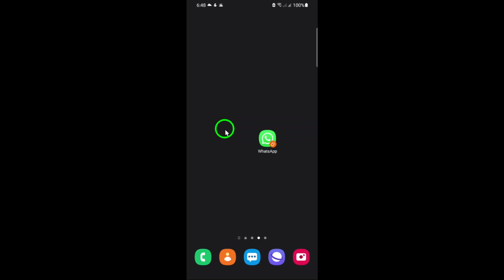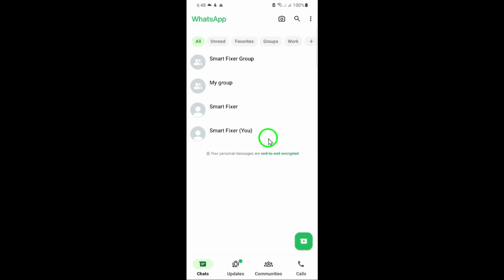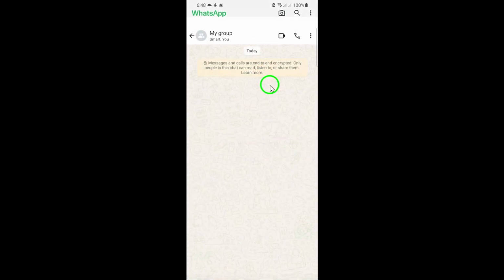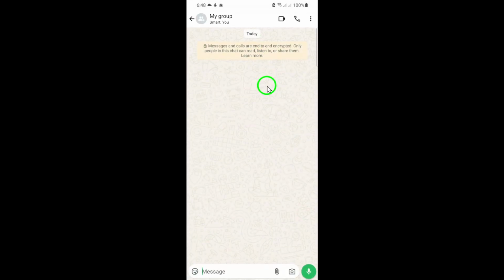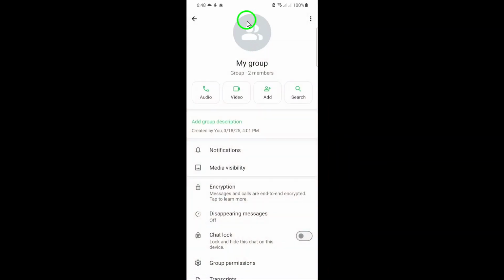Let's dive right in. First, open the WhatsApp app on your smartphone. Make sure you're logged in and have access to the group you want to manage. Next, select the group where you want to restrict member permissions. Tap on the group's name at the top of the conversation screen. This will take you to the group's details and settings page.